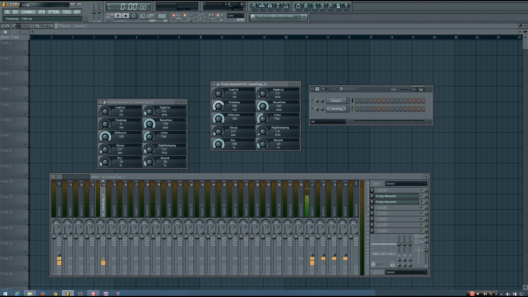So if I turn the pre-delay up, you can hear that the background kind of gets further away. And if I turn it down, the background kind of gets closer. So the pre-delay plays a pretty big role in creating a sense of depth.